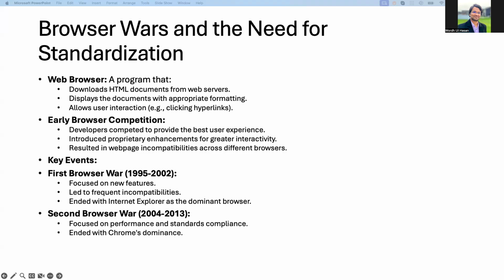When you enter a web address, the browser retrieves the corresponding HTML file from the server, then displays these documents with the appropriate formatting. Browsers interpret the HTML, CSS, and JavaScript to present the content in a user-friendly way, including text, images, and other media. They allow user interactions such as clicking on hyperlinks, navigating to other pages, filling out forms, or playing videos. This interactive capability is a key feature that makes the web dynamic and engaging.